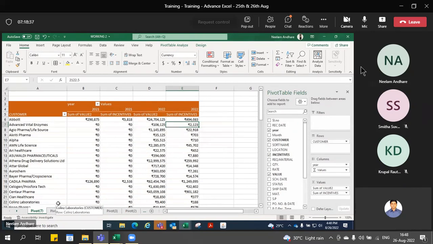Incentive work is over. You can deactivate that field. So go to that pivot table field checkbox. Incentive is there. There is a checkbox. Can you see that, Nilam? Incentive field, there is a checkbox.